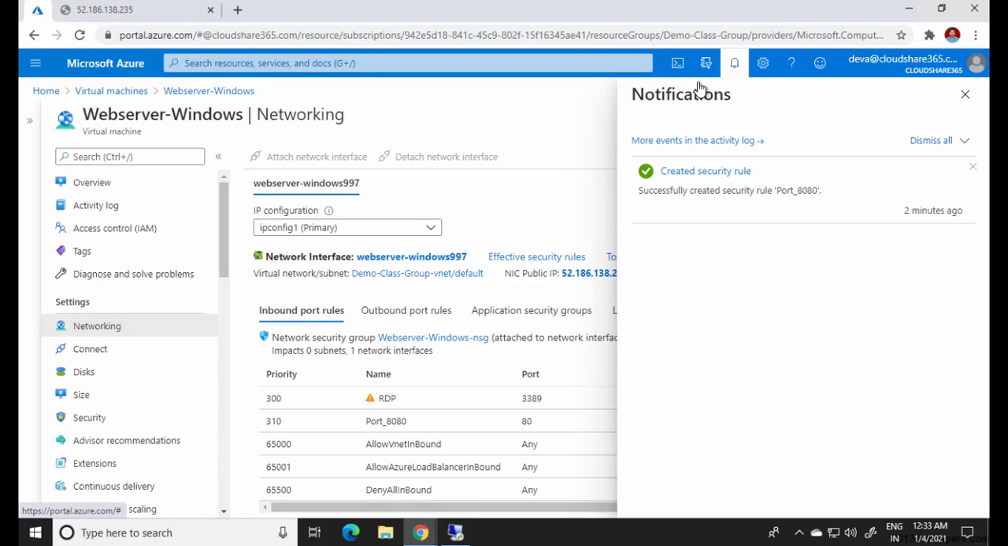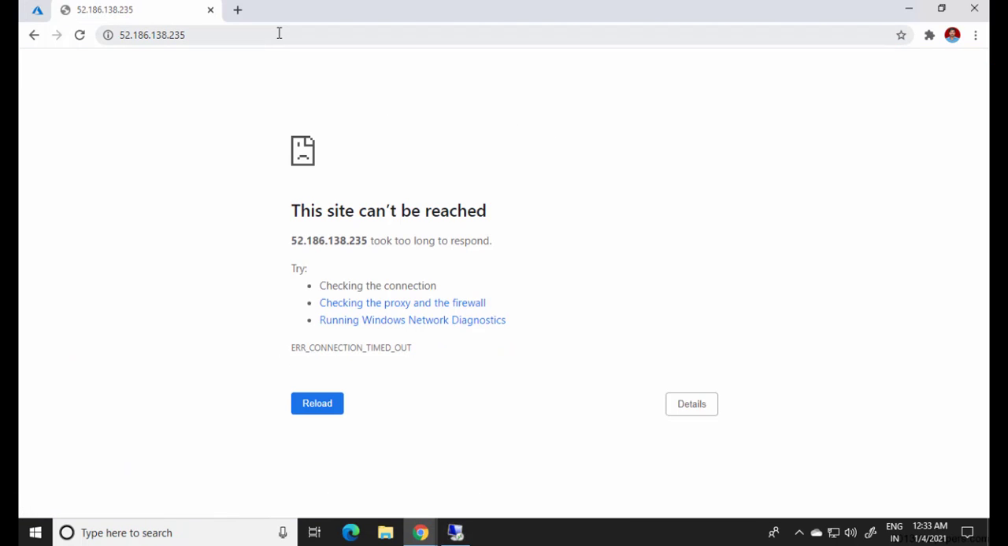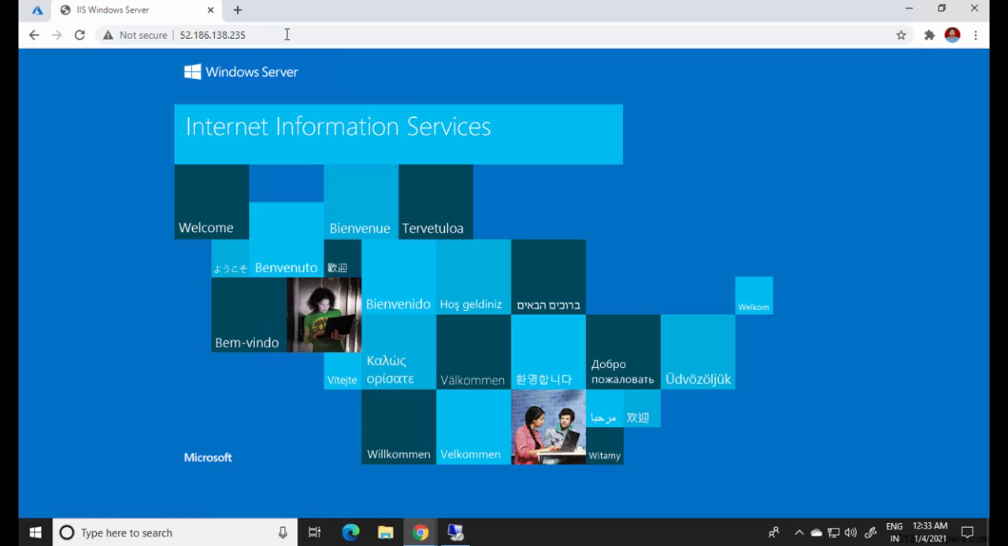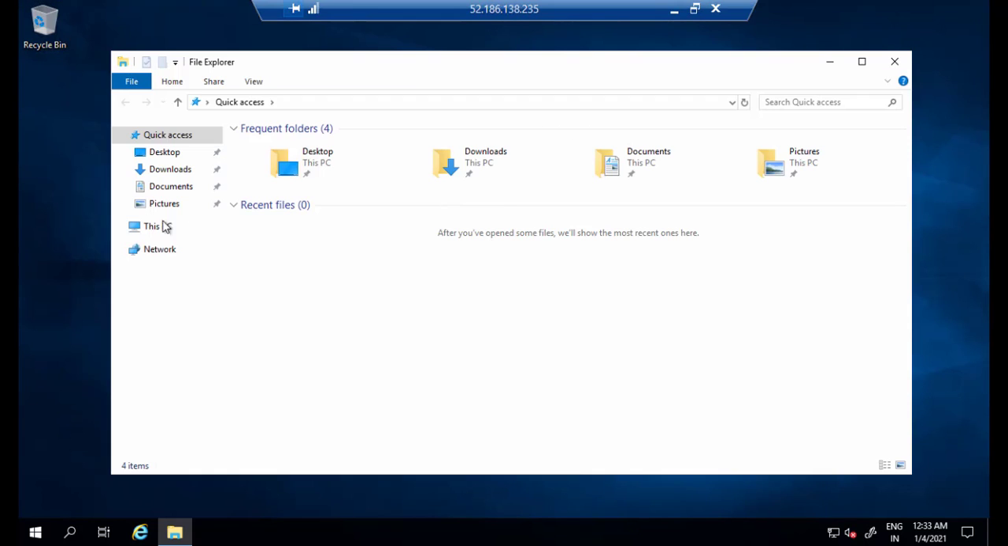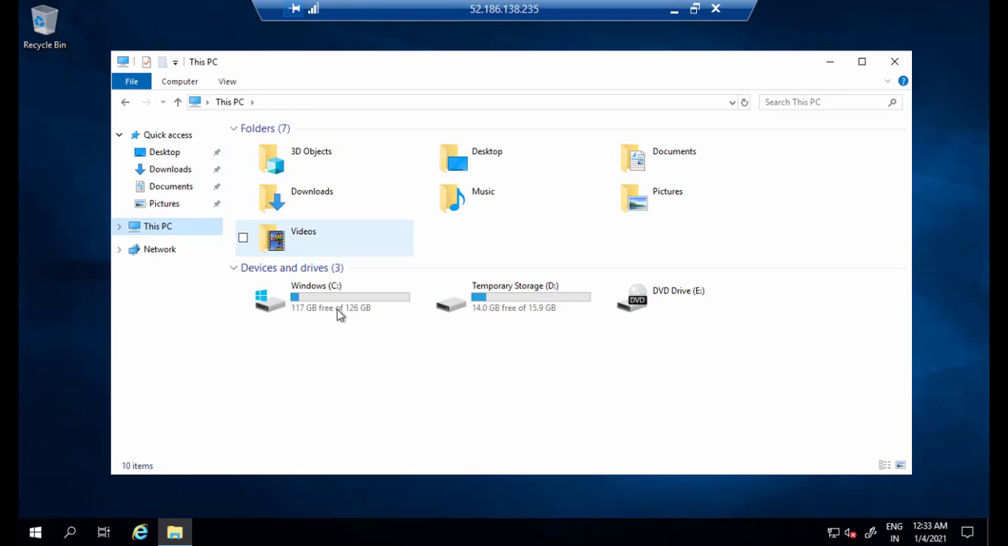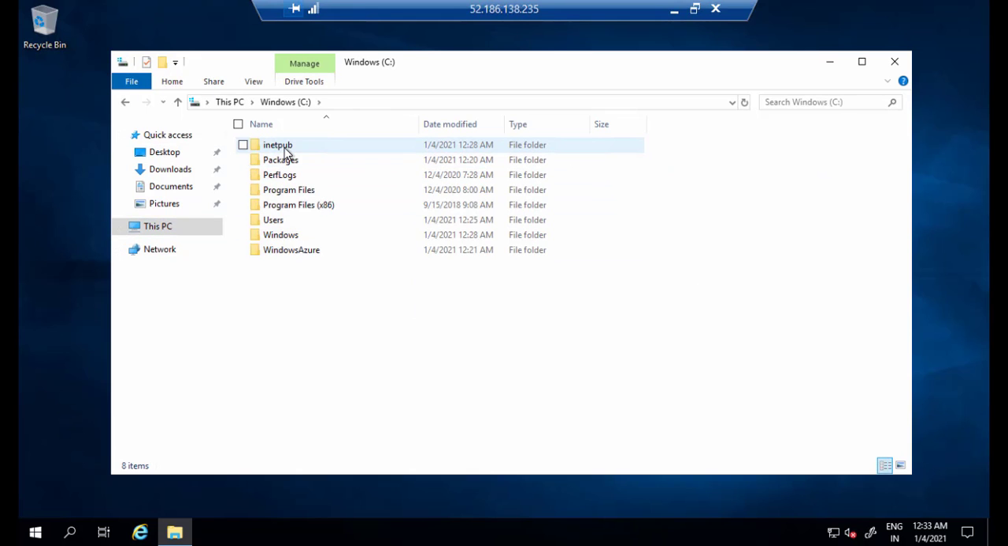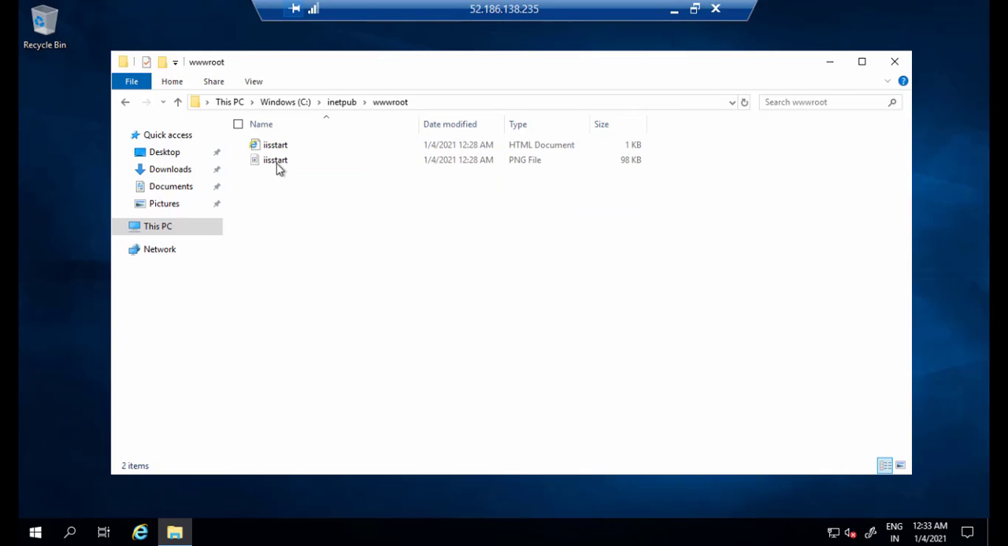So now if I check the notification, the security rule has been created. Now I'm trying to access the page on the particular browser. Now we are able to see the website page from the particular server. Let me try to go to this web server and try to make a little modification on the website home page. So let me go to inetpub wwwroot.